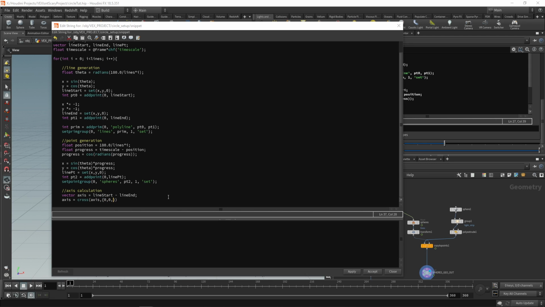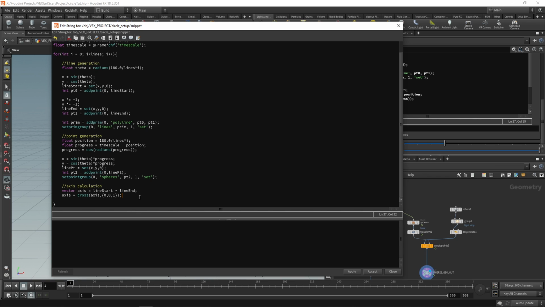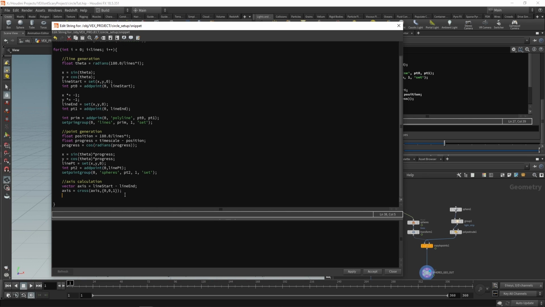0, 0, 1. Semicolon at the end. And that will give us our axis that we need. Now that we have it, we need to apply it to our sphere points.